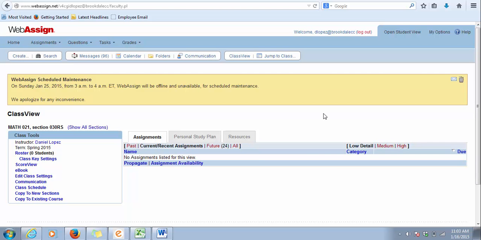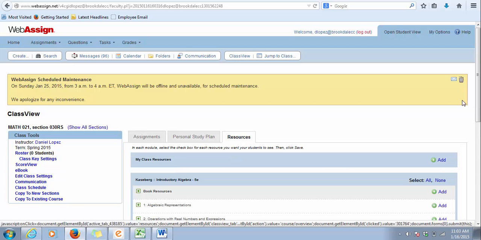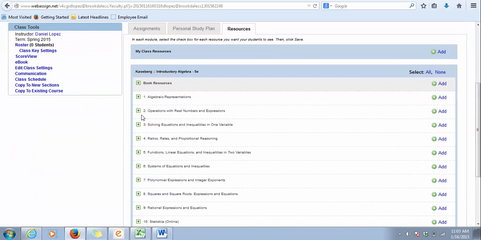Okay, WebAssigners, I'm going to assume that you have your classes, which I created for you, and that you can get into this class view. This is generally the main view of your course, and you have 3 tabs here. You have the assignments, personal study plan, which generally you're probably not going to use, and then resources.